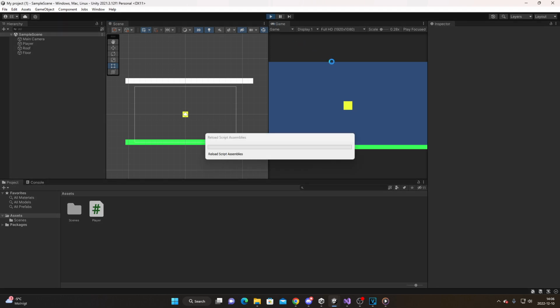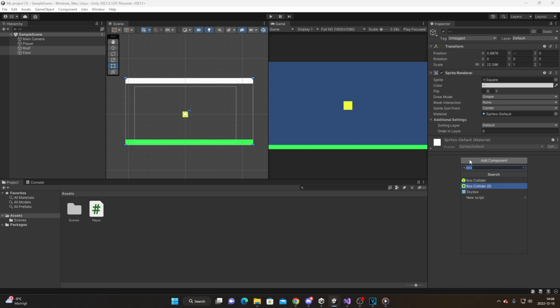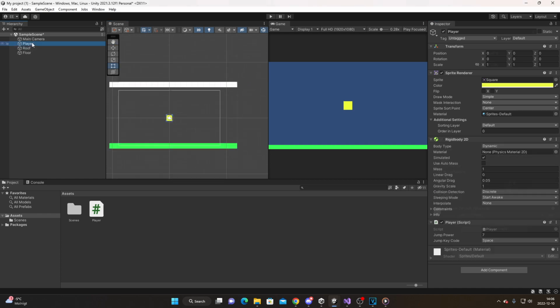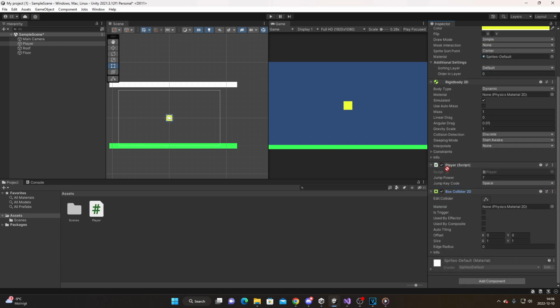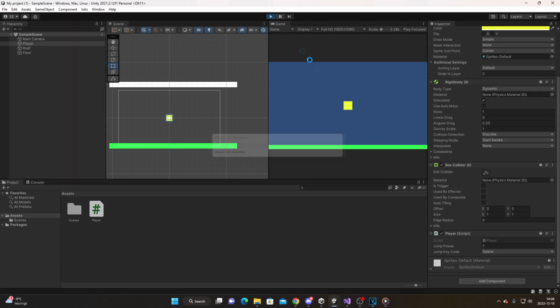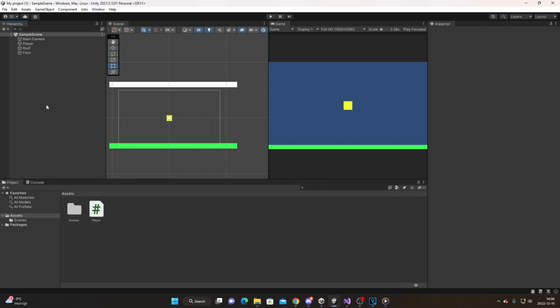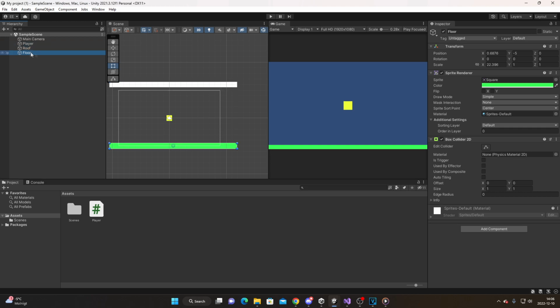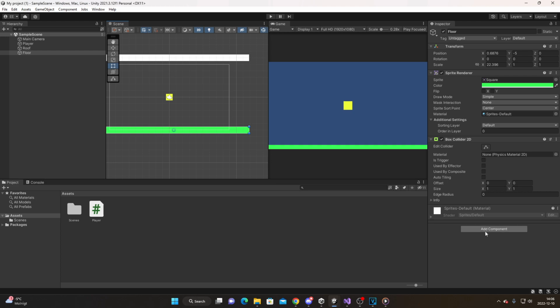So now we need to add some box colliders to them, and then we want to add a box collider to the player also. So now if we try this, we can see that the bird can't go outside. We also want to make it so if the player falls on the ground, he will die.